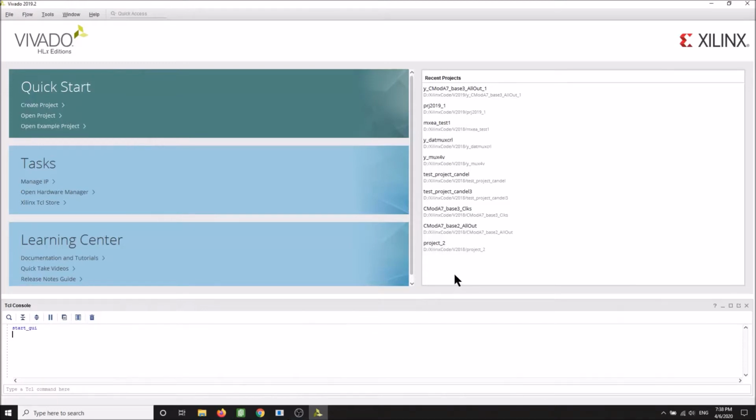Quick tutorial on how to set up a microcontroller project for Xilinx FPGA using Vivado. We're using Xilinx Artix-7 on a Digilent board, the CmodA7 35T, and we are using Vivado version 2019. Okay, go to File, Project, New.